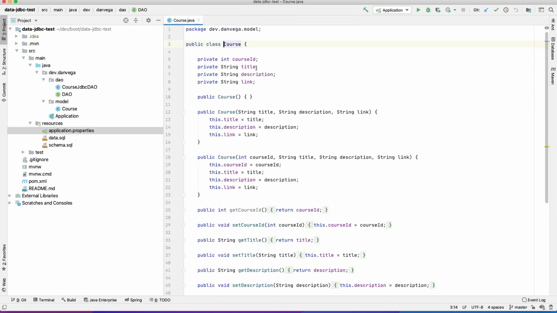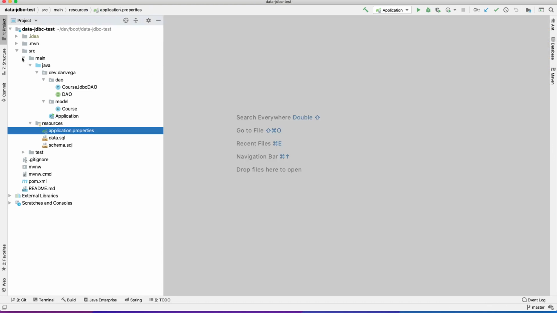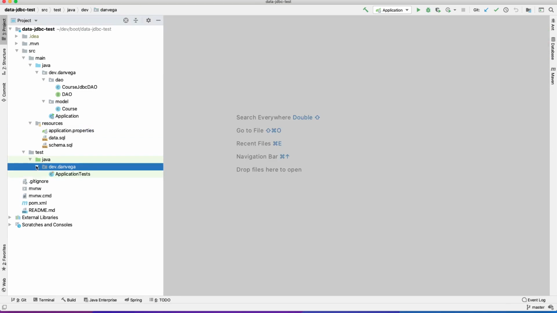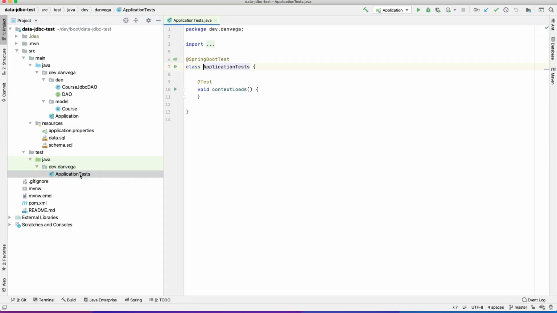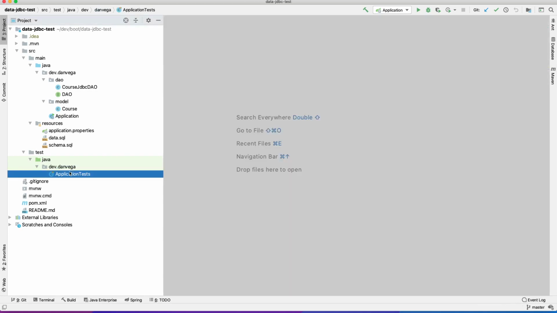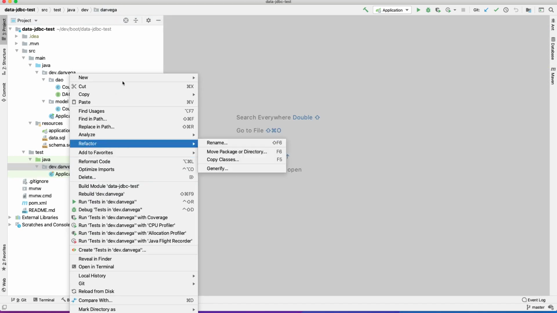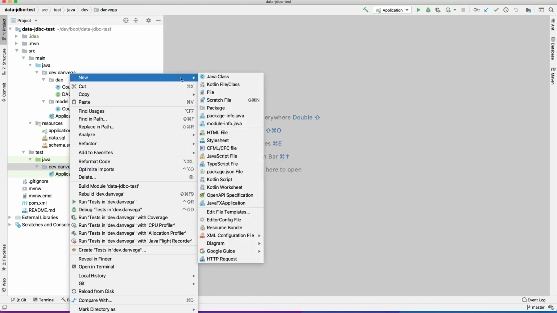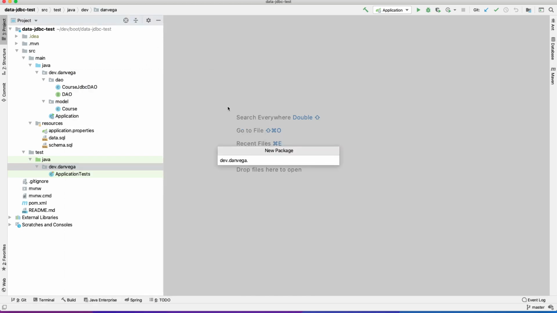So I'm going to close all of this out, and I am going to go into test. And under here, there is just a single test, which doesn't really do anything. This is the one that's generated with your Spring Boot application. And the first thing I'm going to do is create a new package. So I'm going to say new package, and we're going to call this DAO.